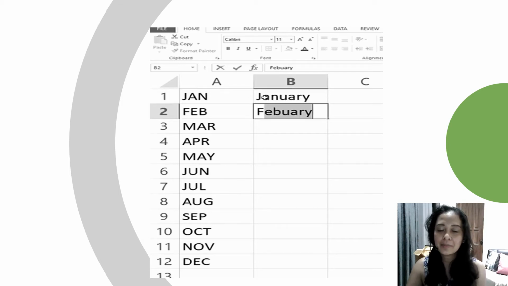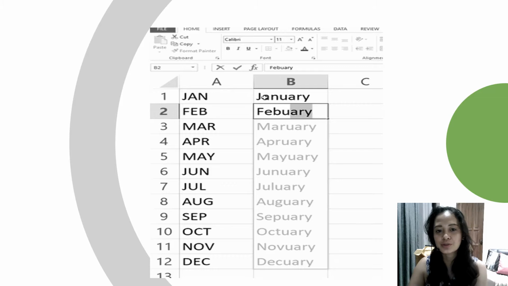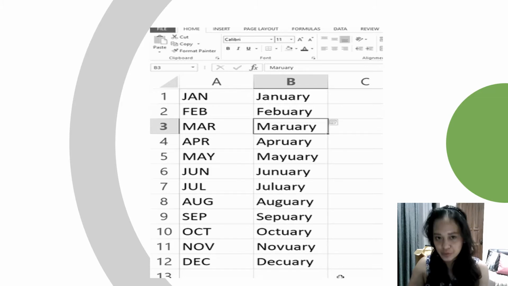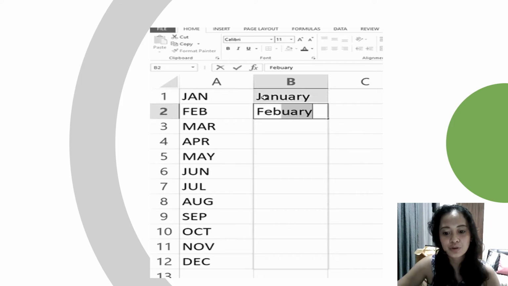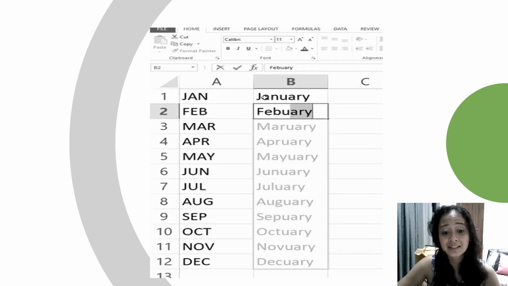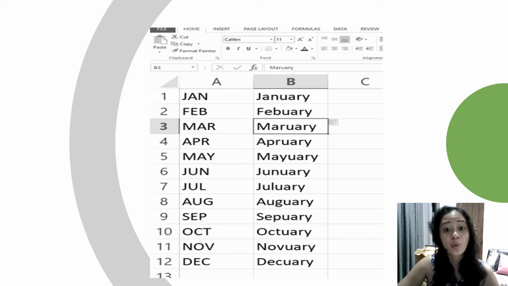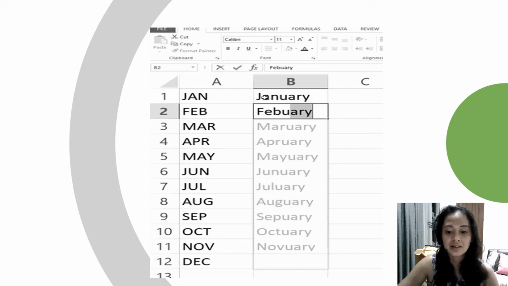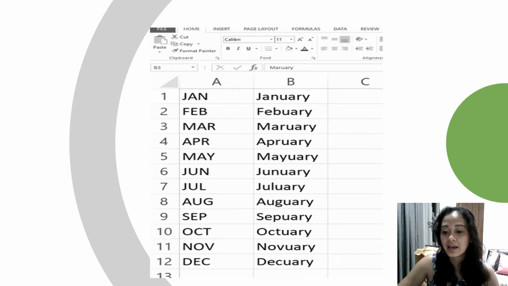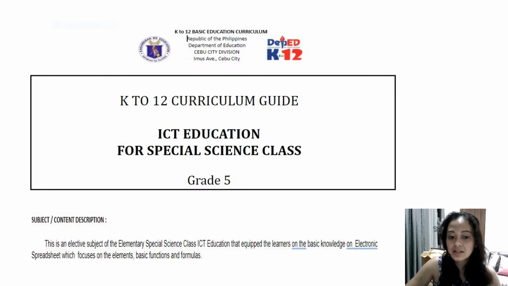This is Teacher Yam, and today I'm going to share with you something about our subject, ICT in grade 5. So you might wonder, what is that all about? That's what we are expected to do for the rest of the year. We are going to make use of this software. And what is this all about? The ICT Education for Special Science class in grade 5. This is all about the use of electronic spreadsheets.